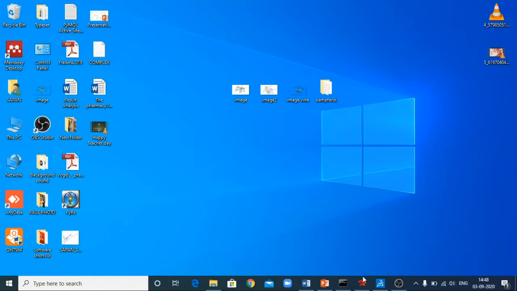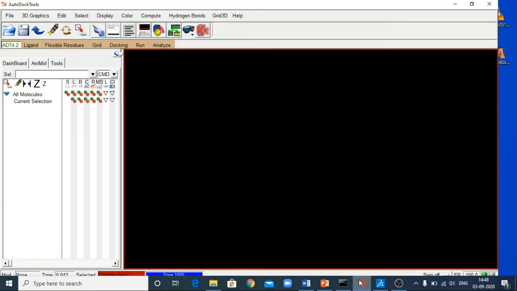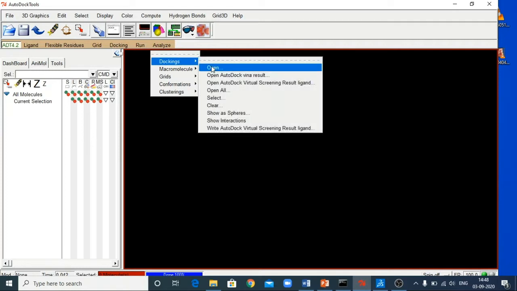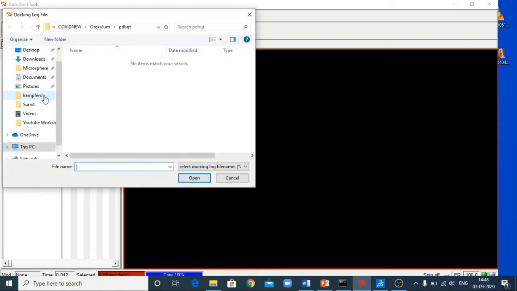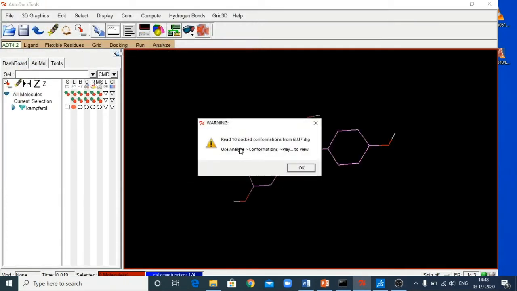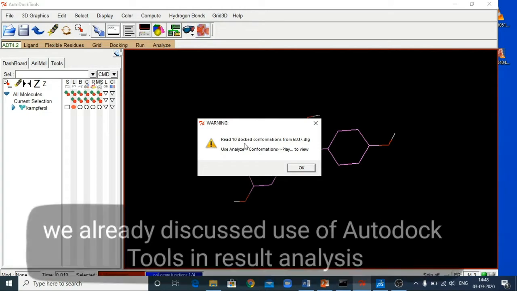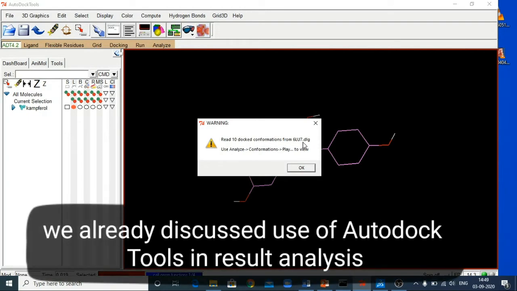For that, first of all, open your Autodock Tools window, go to the Analyze tab and open the docking results that are available in the DLG file. So the 6LU7 DLG file results are open. Now you can see, just by clicking, it is going to read the 10 docked conformations from 6LU7.